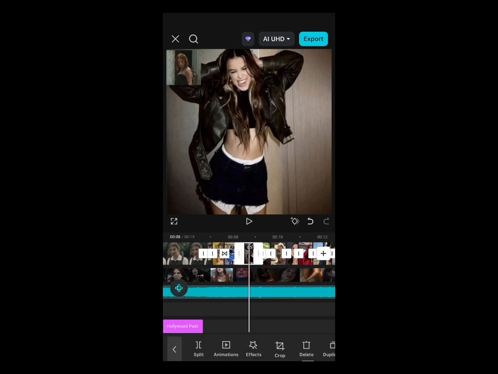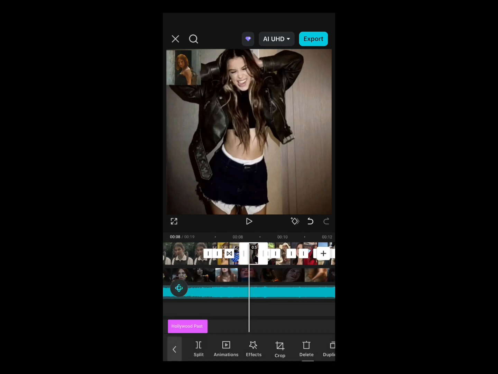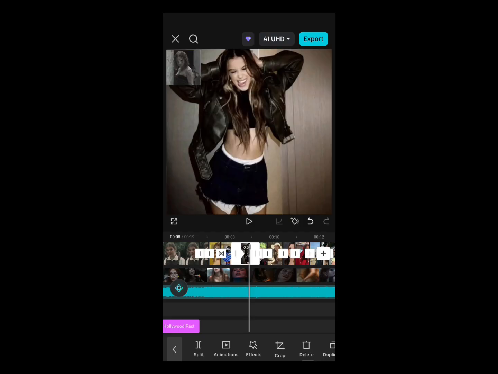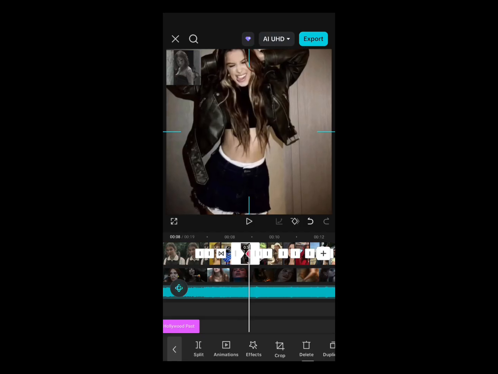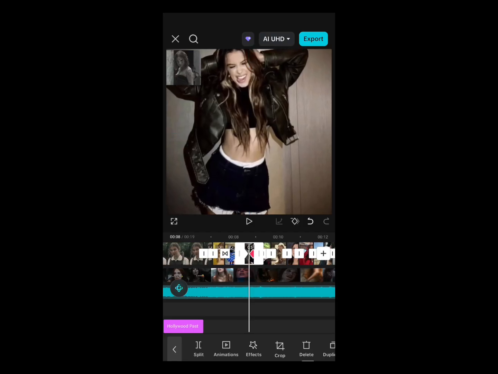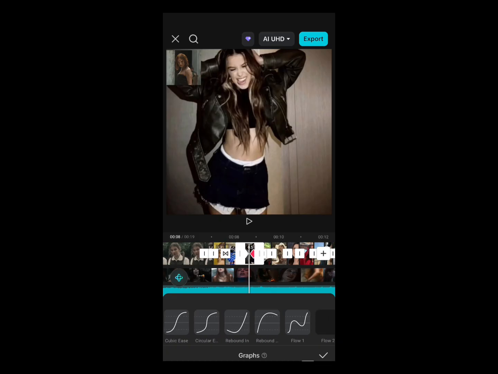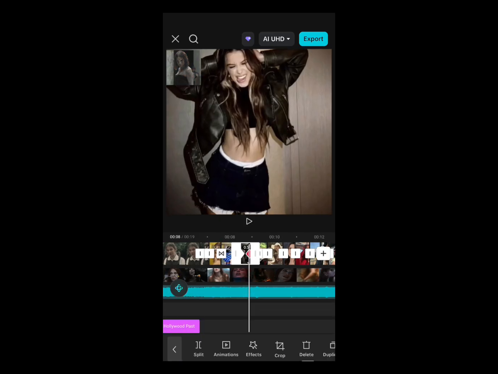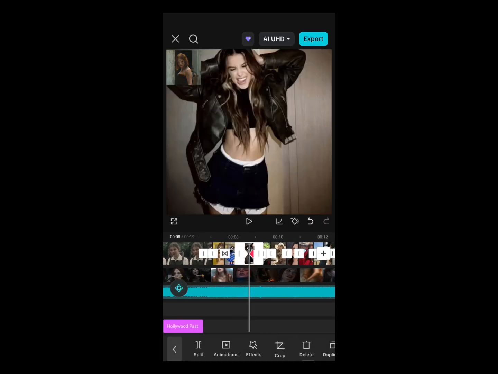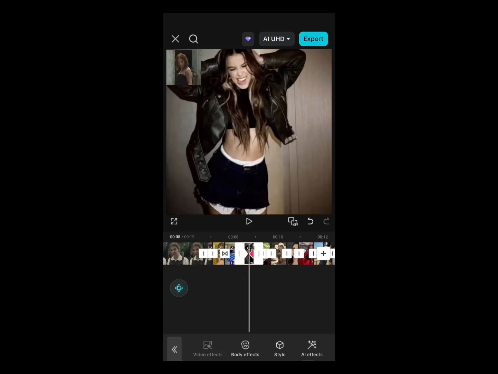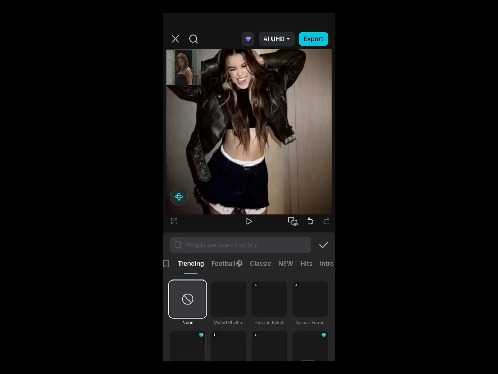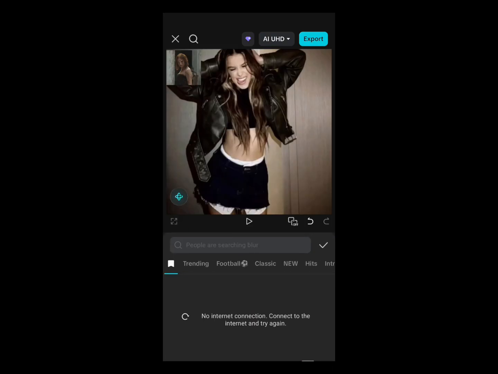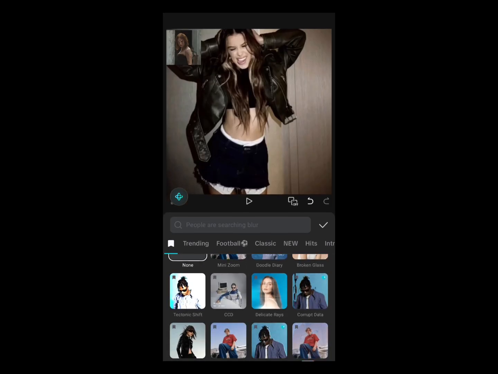And we do the third clip. For the third clip, add keyframes to both ends and zoom in at the end keyframe and add flow 2. Then click on effects. I already have it saved, but if you're looking for it, sorry, my internet. If you're looking for it, it's called BW Echo Zoom.